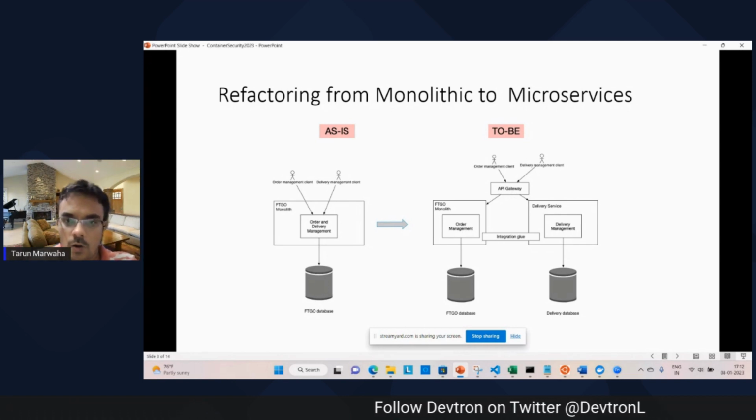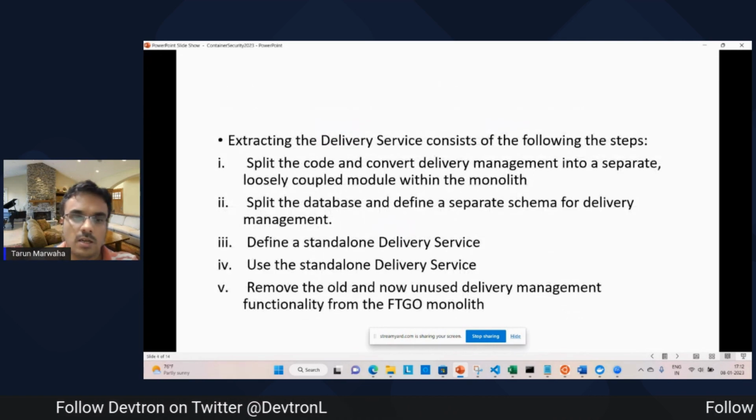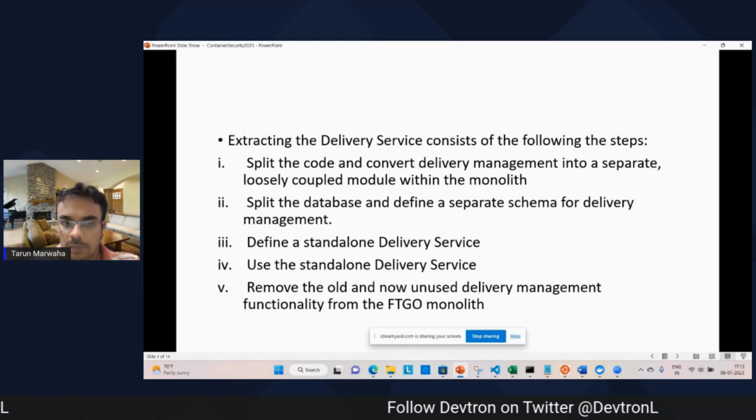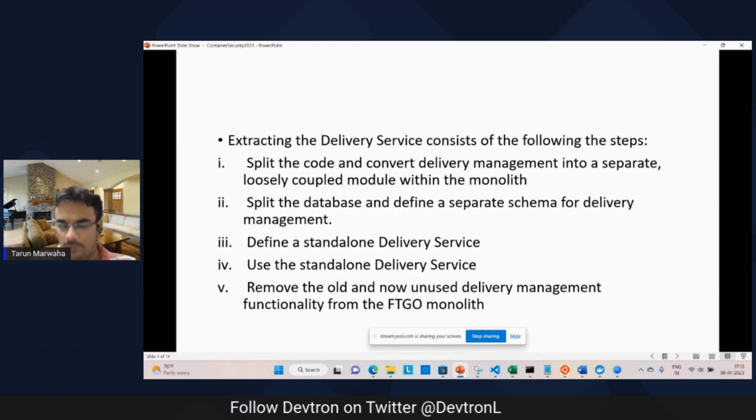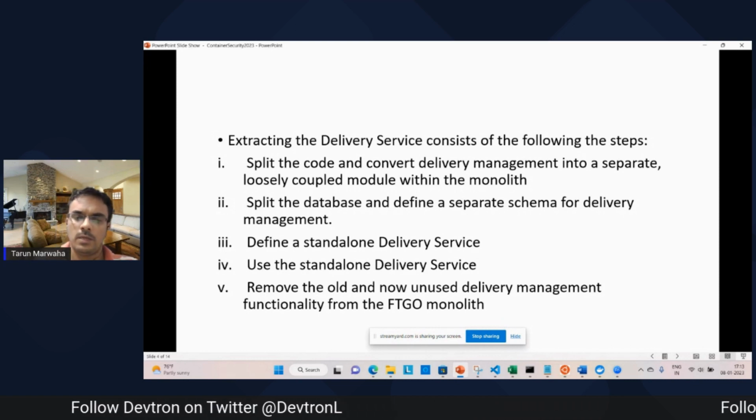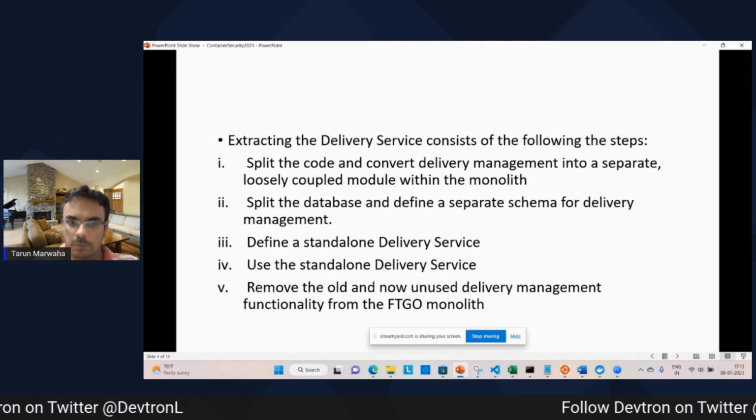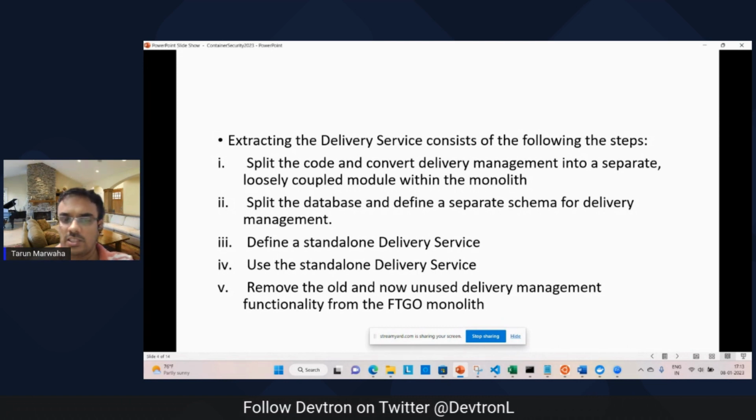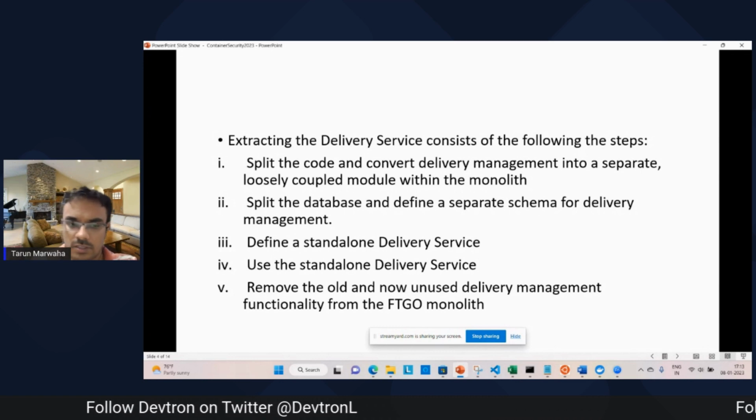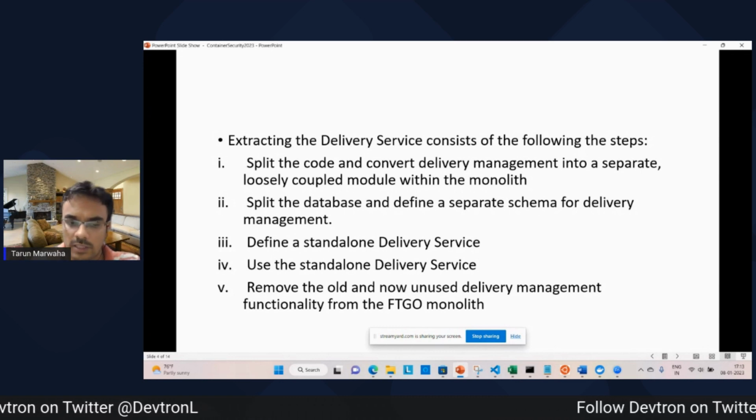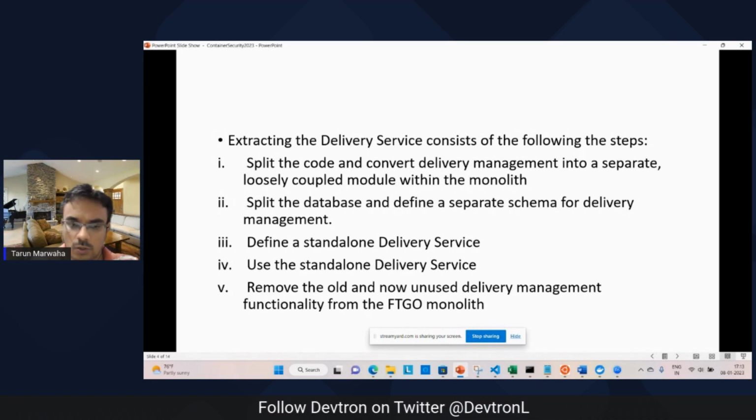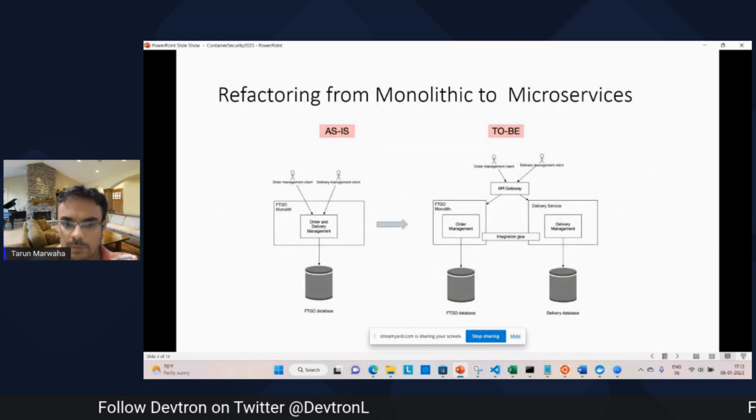So this is how this whole journey of microservices started. I was just explaining how it was being done: splitting the code and converting the delivery management into two separate modules, called the order and the delivery management, splitting the database as well, which you saw, defining a separate schema for delivery, then defining a standalone delivery service, then using that one. And then removing the old and now unused delivery management functionality from the FTGO monolith. This particular data is removed.